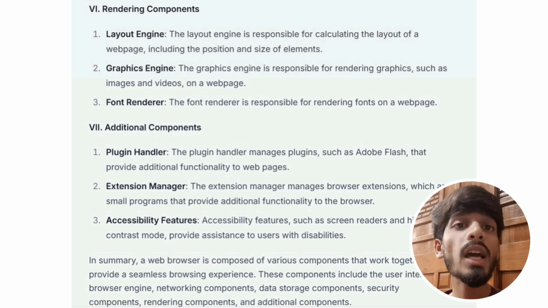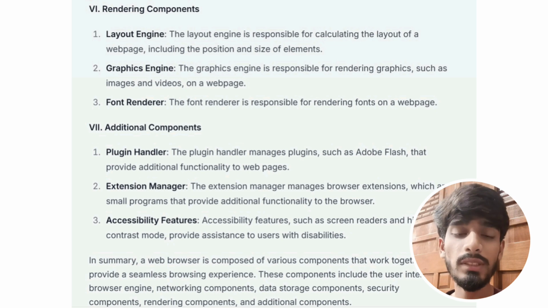In summary, a web browser is composed of various components that work together to provide a seamless browsing experience. These components include the user interface, browser engine, networking components, data storage components, security components, rendering components, and additional components.